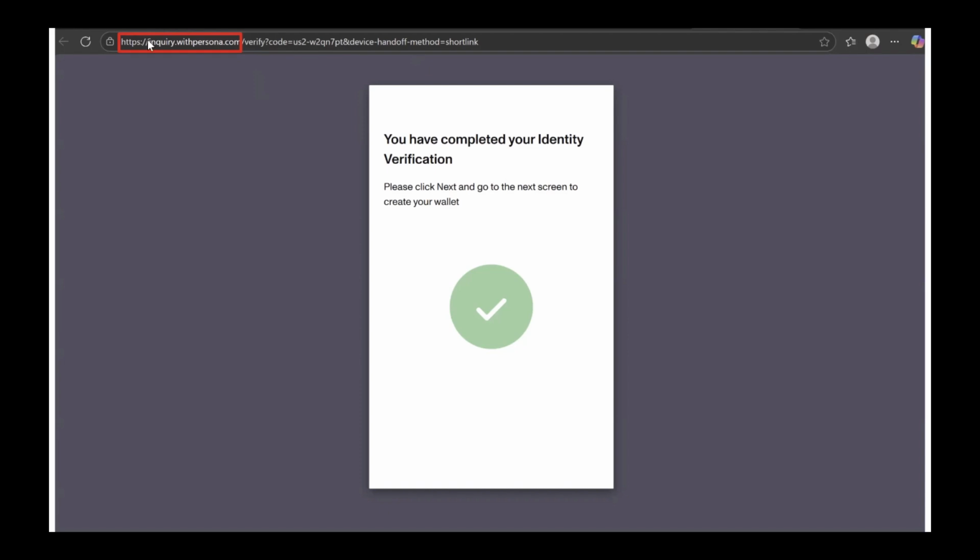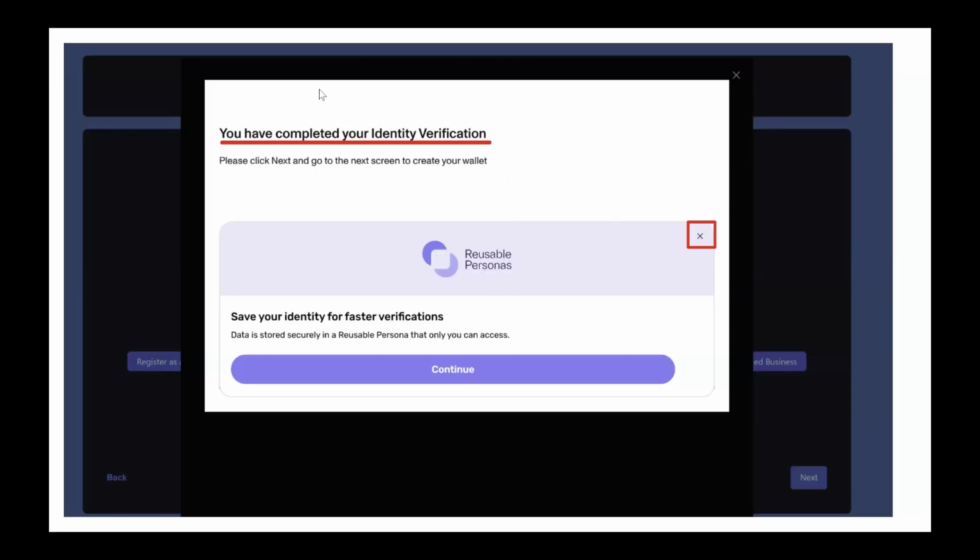So as you can see over there, if it says inquiry with persona.com, you know that once you get to this stage, you can click out of that URL, but you have to go back to the onboarding URL. And then it also shows up here. So you go back to, as you can see, the onboarding page, which is the blue background with all the different steps that you want to complete.